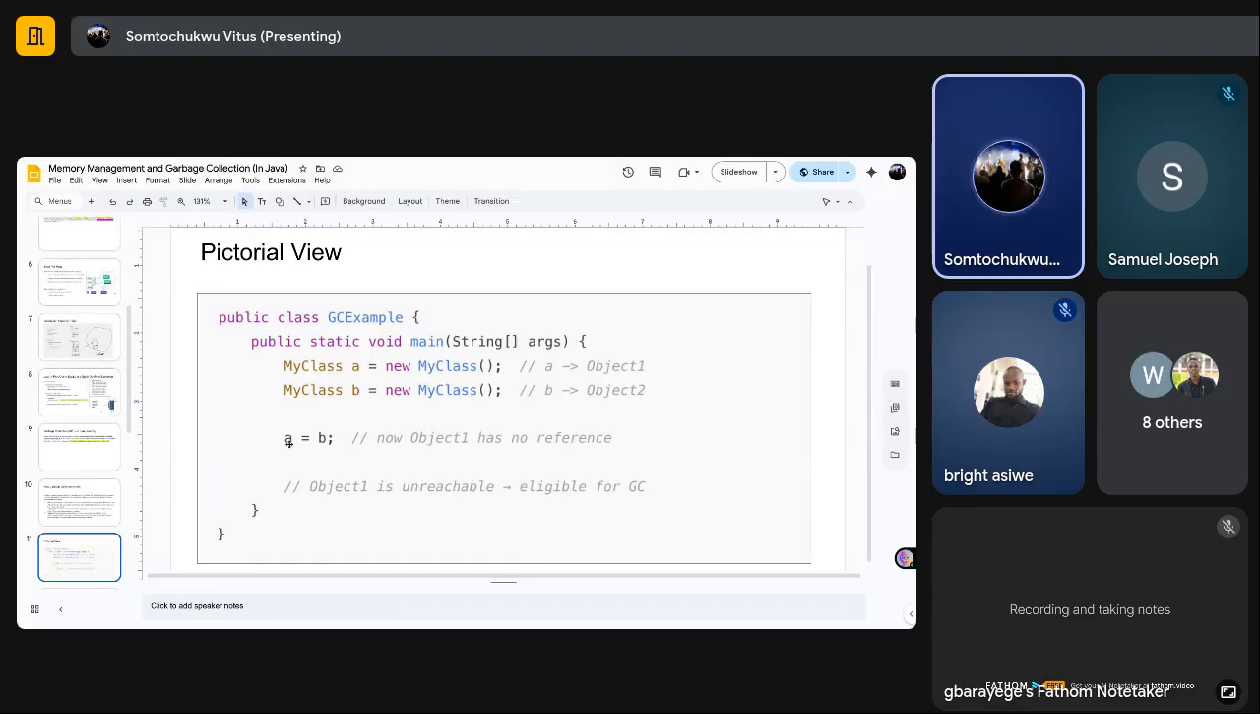Now, when I do A equals B, what I'm essentially doing is pointing the reference of A to what B points to. So whatever object A was pointing to, which originally was this guy, is now going to be pointing to what B is pointing to. So that's to say that A is pointing to this guy and B is pointing to this guy, and nothing is pointing to this first guy, object one.